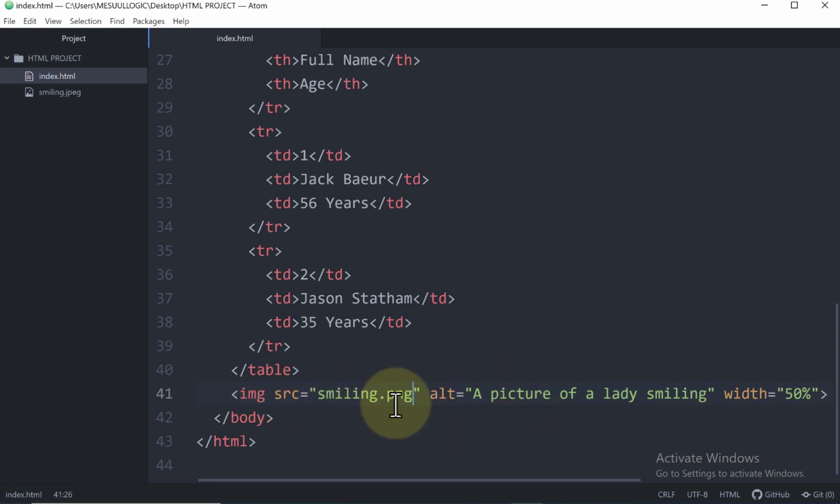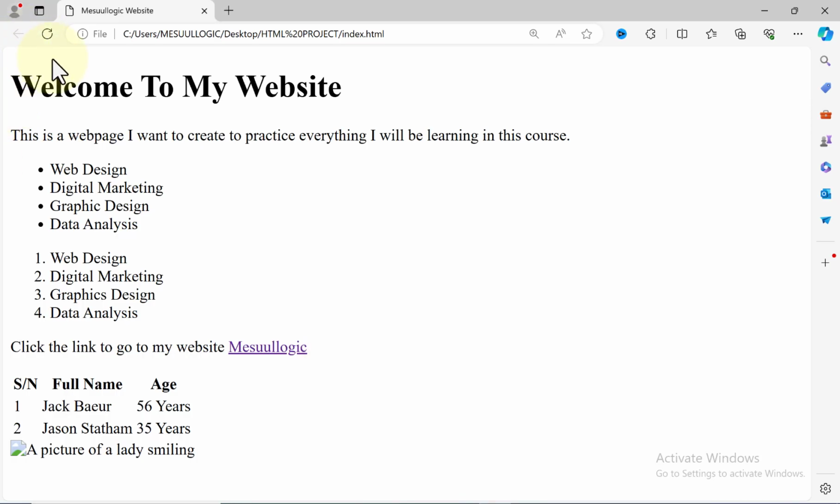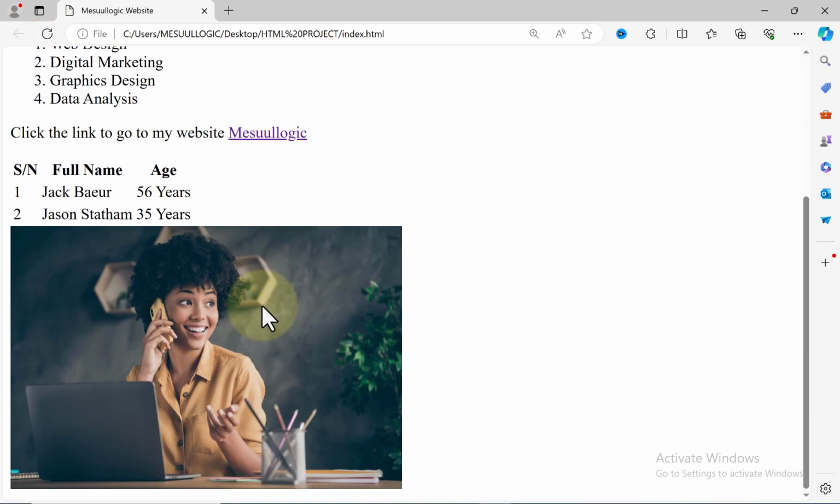Before I end this video, let me just come back here and fix this. So I'll just put JPEG. And you can see that this extension is very important. Just by changing that extension, my image got broken. So I'll just fix this back and I will come to my browser. And when I refresh, you can see that my image displays here.